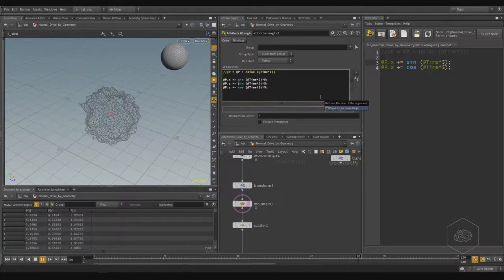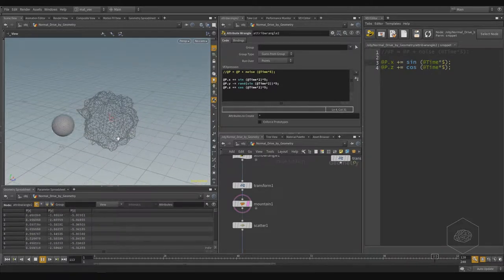We can also try minus, and it changes again. And also we can try random and see what's happening. Yeah, it's random, like vibration, and maybe it's too much in this situation now. Okay, for this example, I use that.